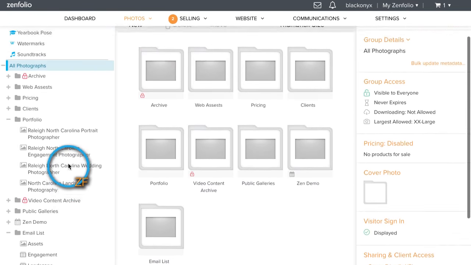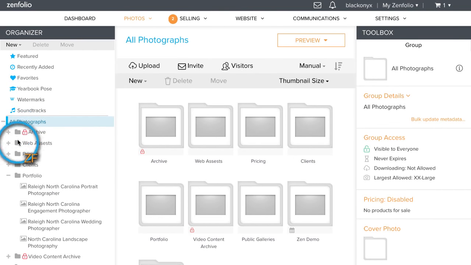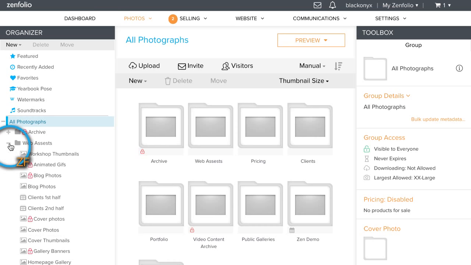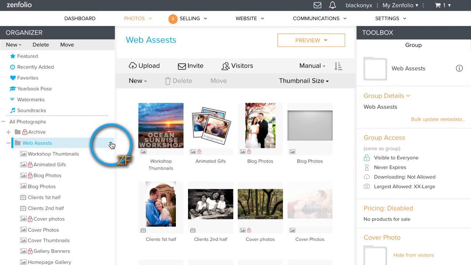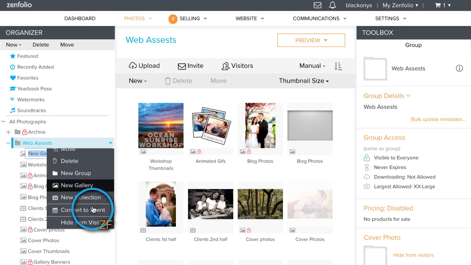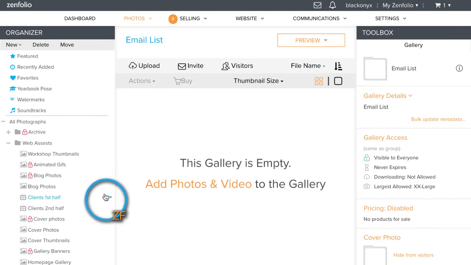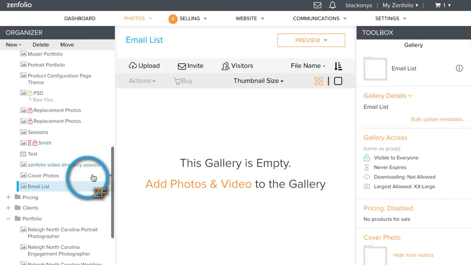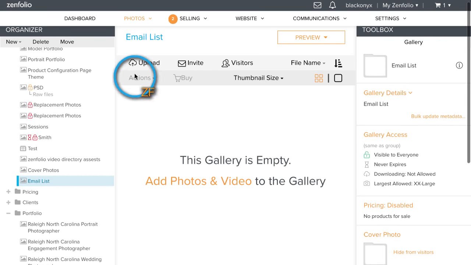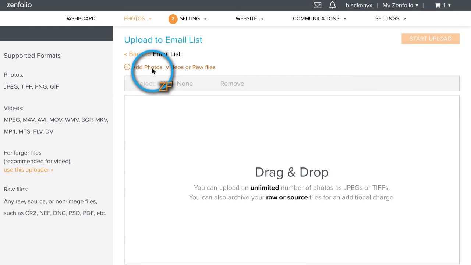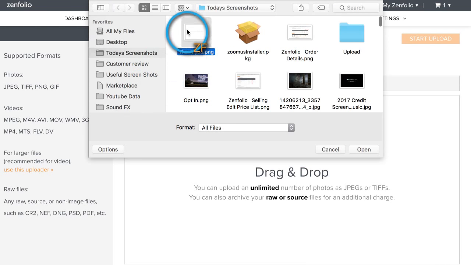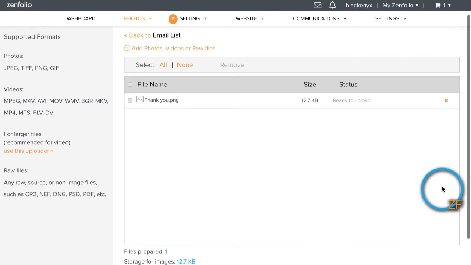I'm going to create it in my web assets group right here. I'll click on the group, and then click new gallery. I'm going to create a new gallery and call this email list, and hit enter. Now we're going to upload a photo really quick to this. Let me click the upload button and add this photo. It's just something that I created, really simple.